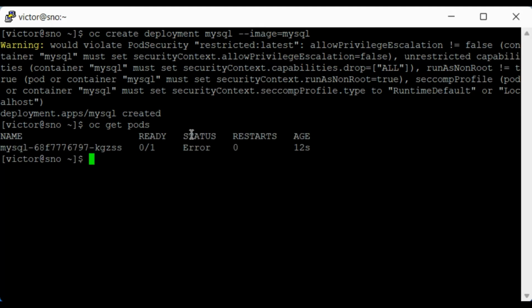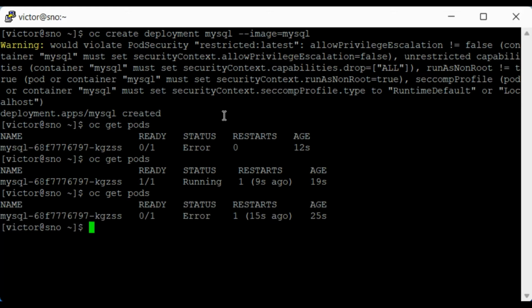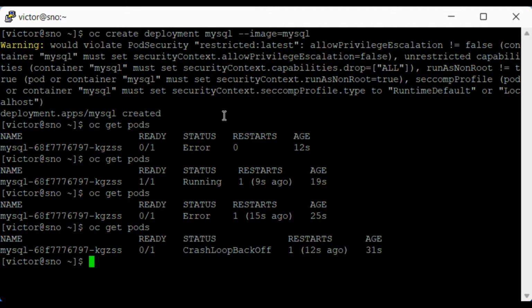If I do get pods, you can see that we have an error. The status is error. If I do get pods again, you can see that the container is running. And if I do get pods again, you can see that we have an error again, and then the CrashLoopBackOff status.